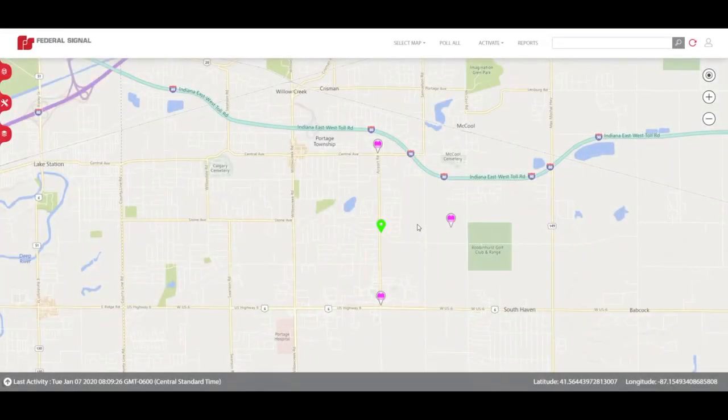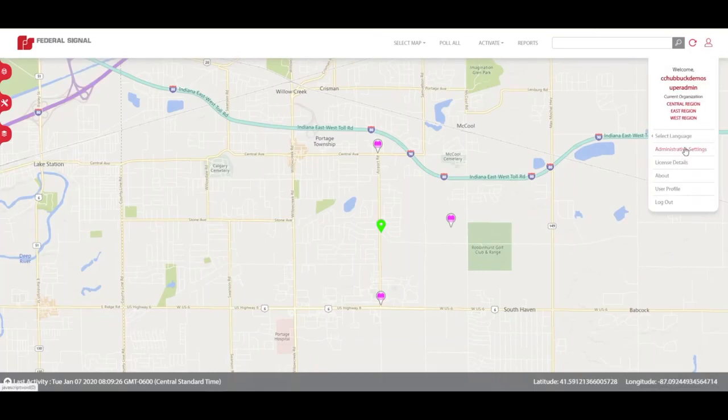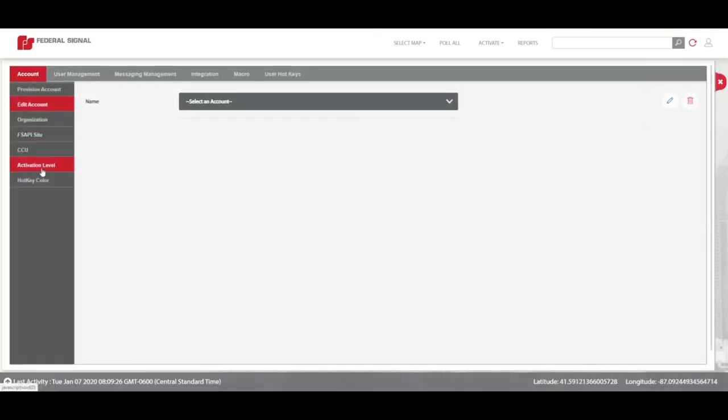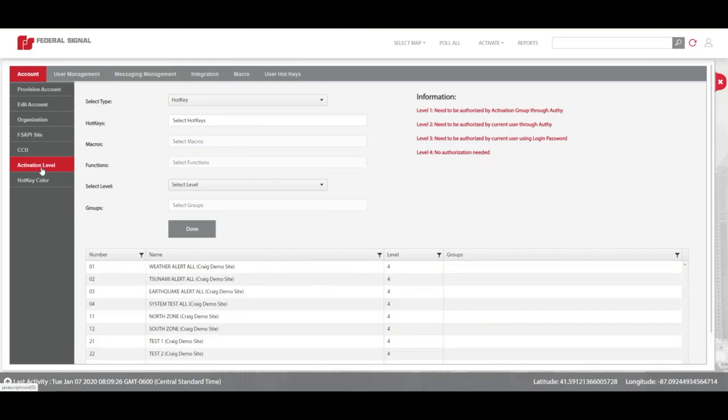Activation levels can be accessed through your profile button in the administrative settings. Now, activation levels can be used to add further security to activations, whether they be functions, hotkeys, or macros. By default, all activations are level 4. This means no authorization is needed. Now, this simply means that you will not need to authenticate anything more than your initial login to the system.